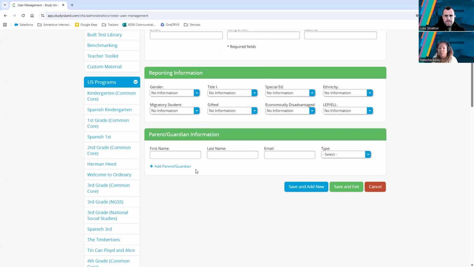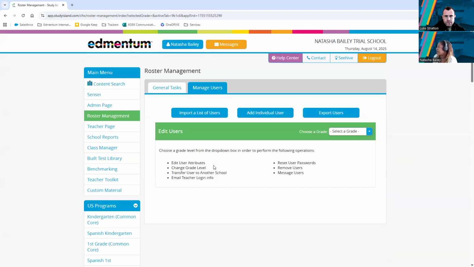You can give them prompts to say your child has a piece of an assignment that needs completing by such and such date. So you can do that from within Study Island. It's a really nice tool for you to be able to do so. So roster management, that's first.